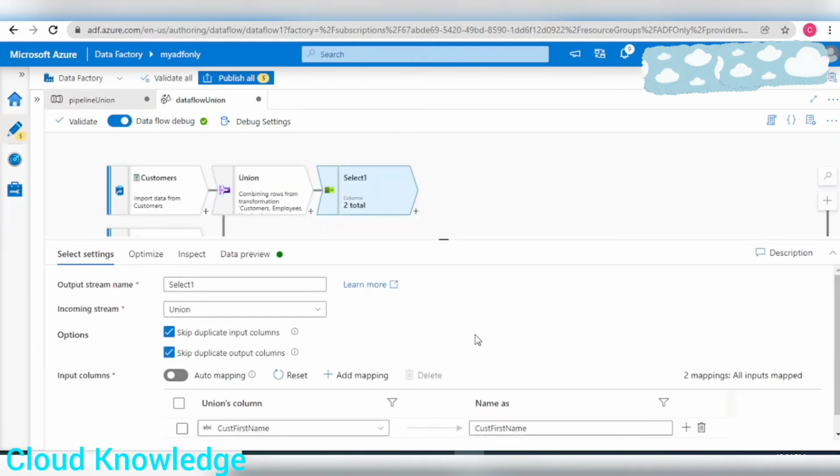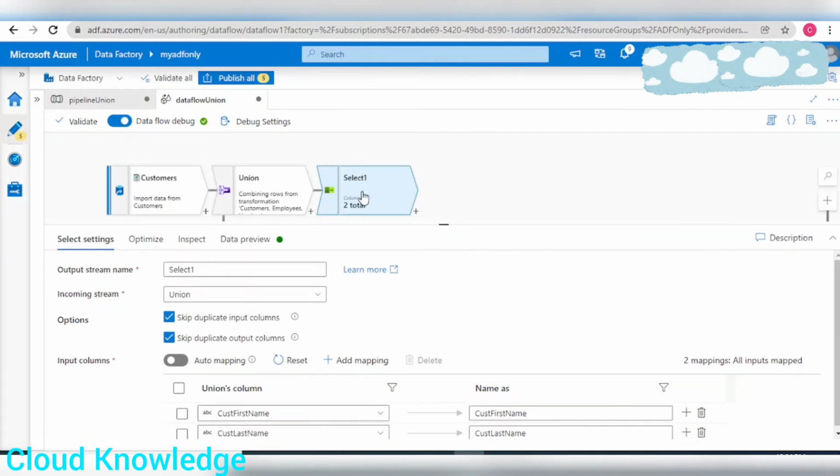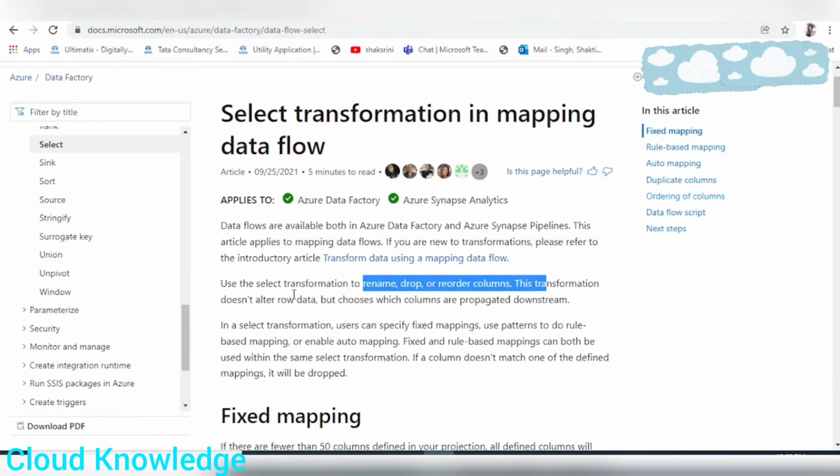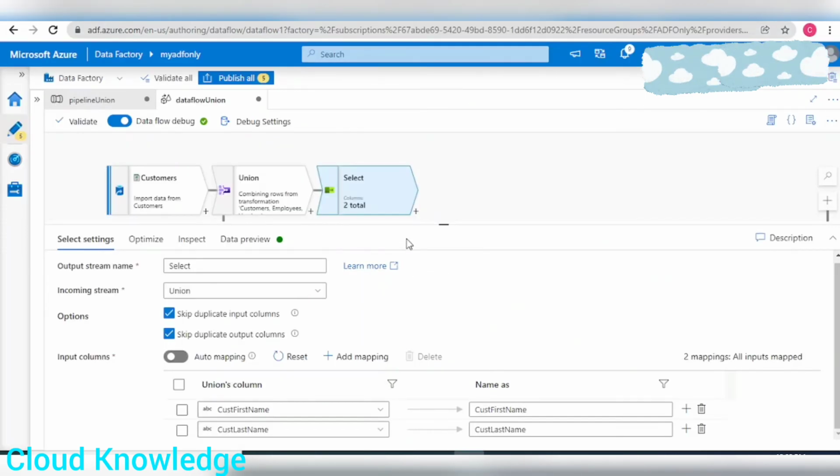column names. About the select transformation, I've already created a video. You can go through it. It is used to rename or change the position, etc. You can also visit the official documentation page, where it says that it's used to rename, drop or reorder the columns. Similarly, we'll be renaming the cus first name and last name as first name, last name. So let's rename it.